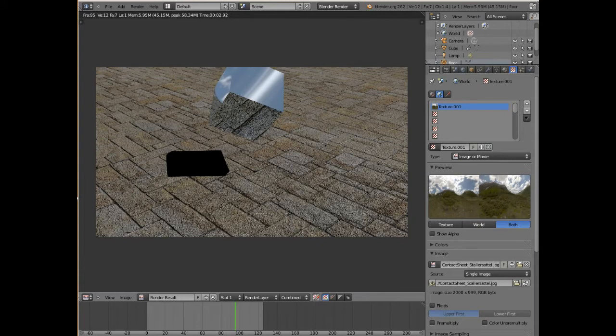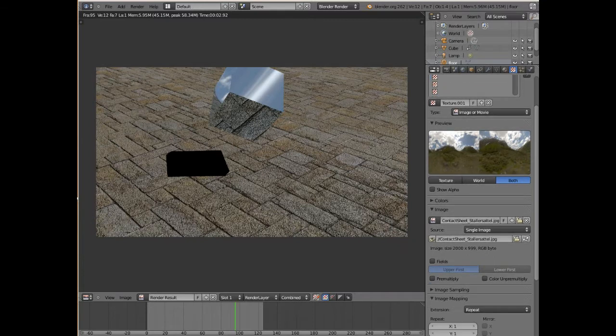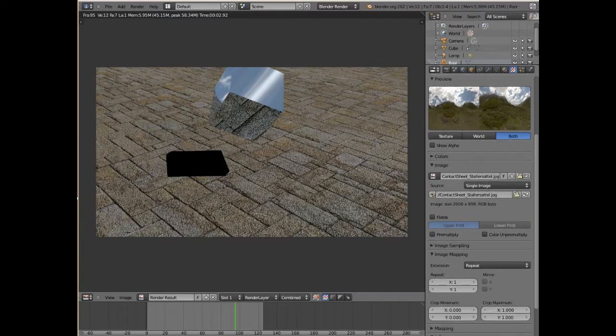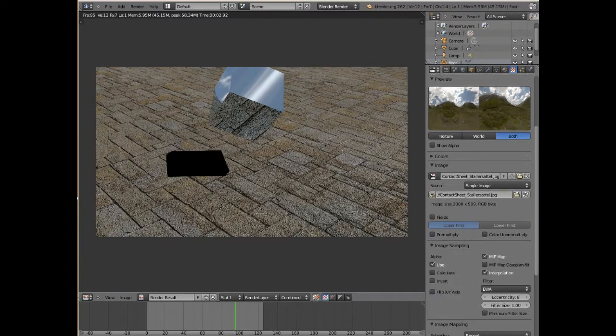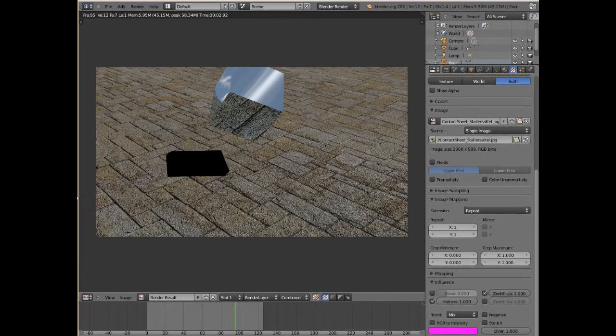Okay, so render that, and instantly it looks quite a lot better. It's not 100%, and there's a number of things we could do to fix that. One of the things we could do is to repeat that image, not obviously in the Y direction because you don't want the hills in the sky, and you can do that in the image mapping.